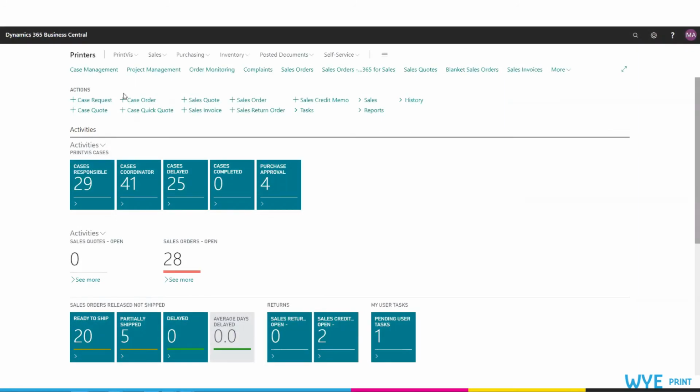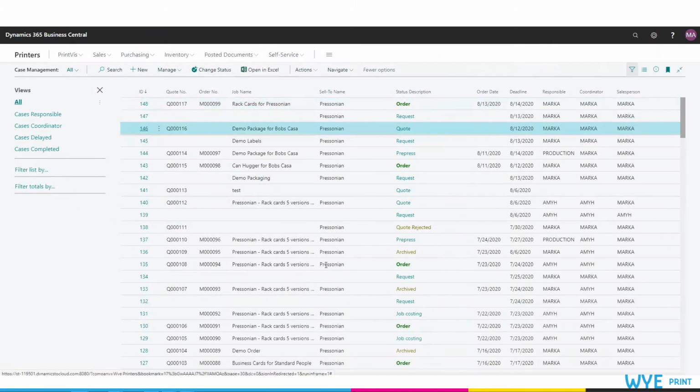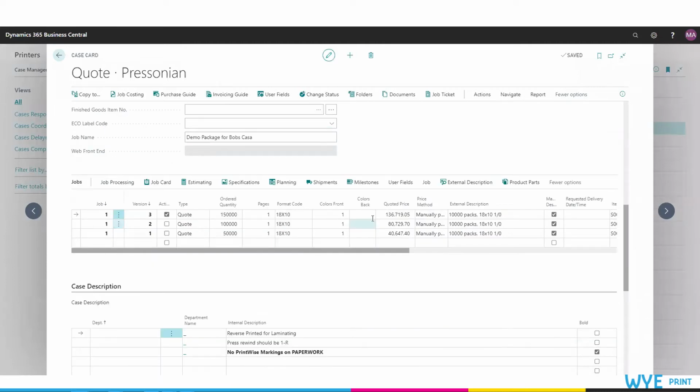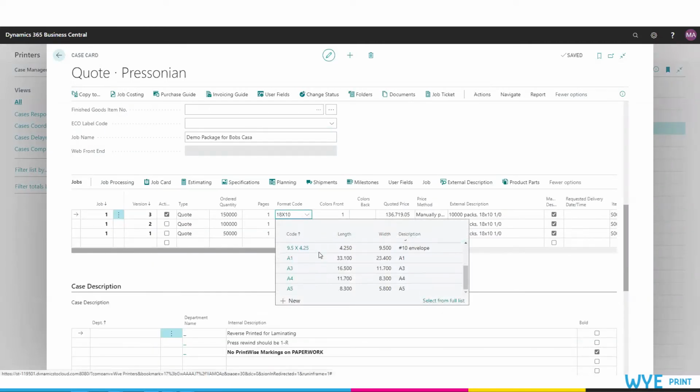Welcome. In this video, we'll take a look at format codes in our PrintVis Business Central system. A format code is used on a case to specify the finished format of the piece that you're producing. These format codes can be set up in the system, or you can enter them in free form when you are creating your quote.